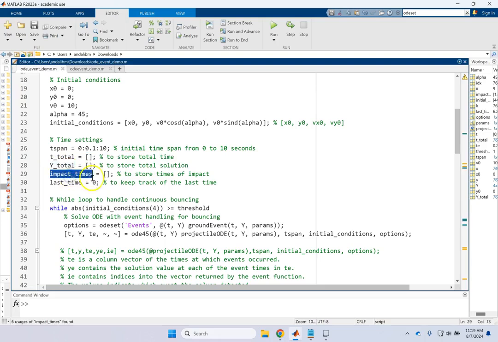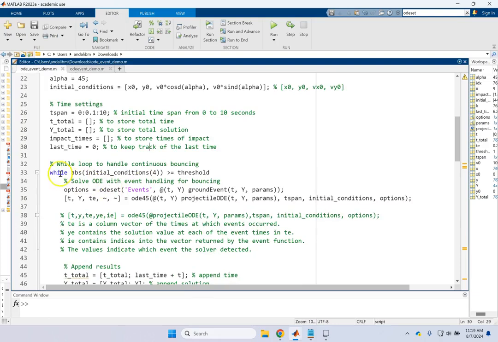These impact times are all of the times that the projectile is going to hit the ground. I'm going to also collect them. And the last time is 0; I'll tell you what that one is. So here you see I'm using a while loop, and I say as long as the initial condition number 4, which here you can clearly see is Vy or V0y, is bigger than the threshold, keep doing it.